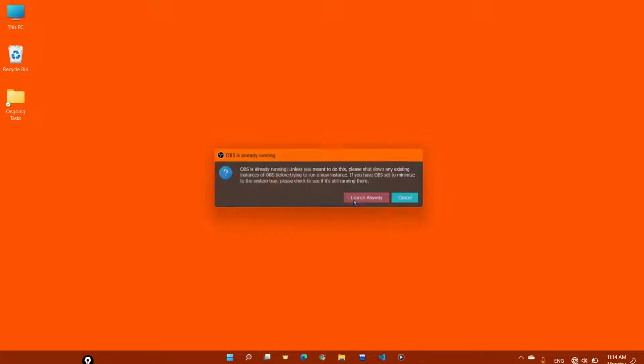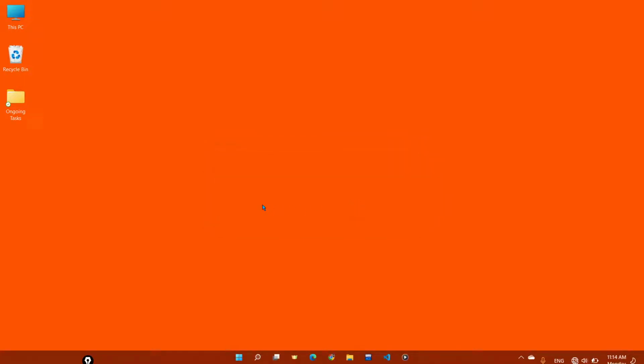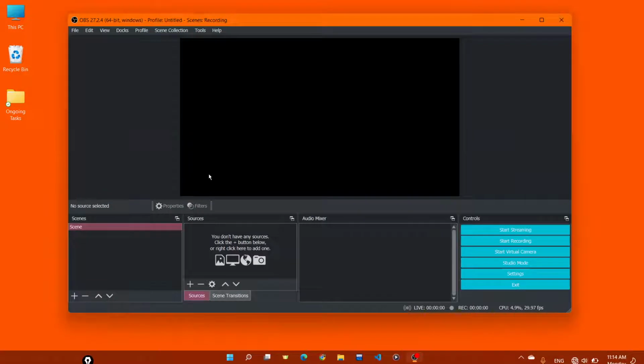In this particular video, I'll show you how to import and export the scenes and sources you created in OBS. Like here, I have only one scene that is also default.